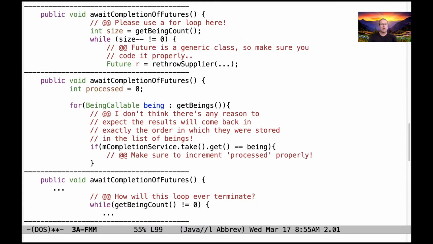Here are some other problems. This code is, for some reason, checking to see if the results are coming back in the same order that they were initiated, which there's no reason to expect to happen because beings are gazing for different times. So you don't need to do that check, although you can use a for each loop. You just don't need to use anything with the for each parameter, the being parameter in this case. And also make sure that you increment the processed field properly, incrementing it when things succeed.